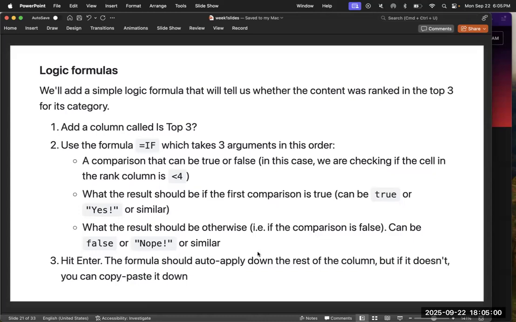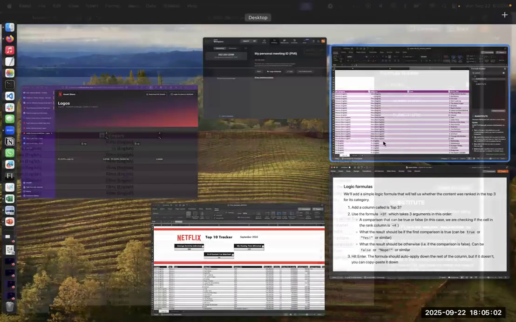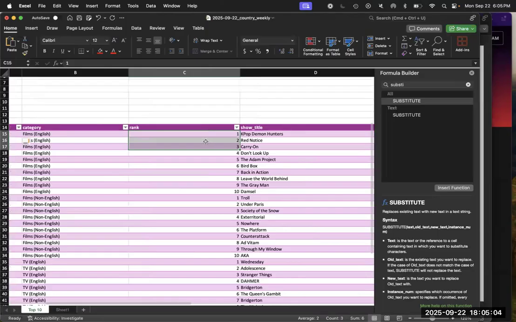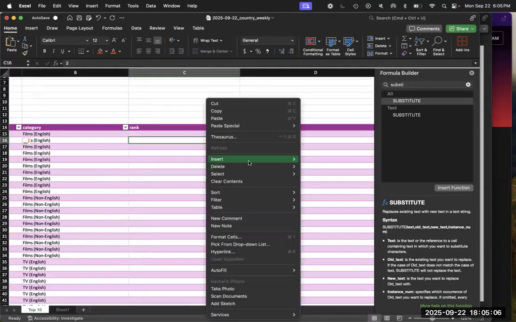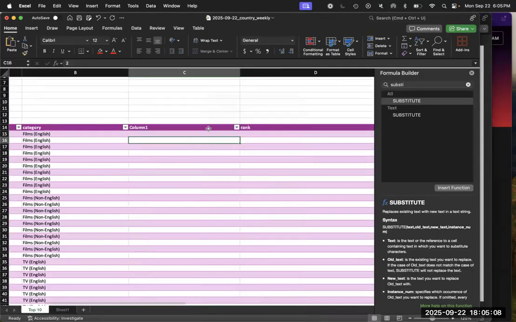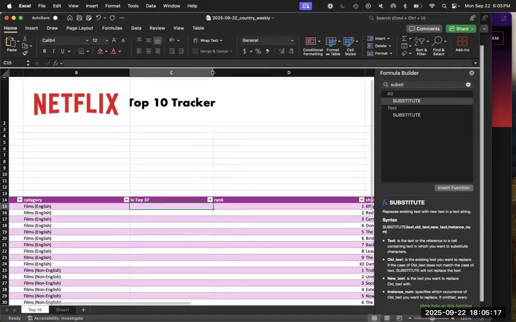Now we're going to add a new column in our sheet. I'm going to add it right here next to my rank column, just because I like to do these things next to each other. I'm going to call this is top 3. Usually when your results are going to be true or false, keep that a little wider for my title.